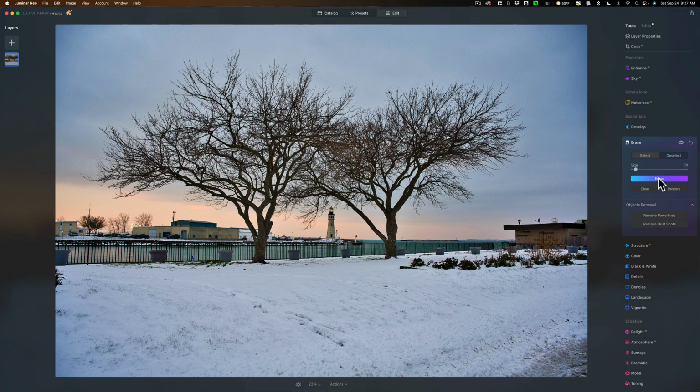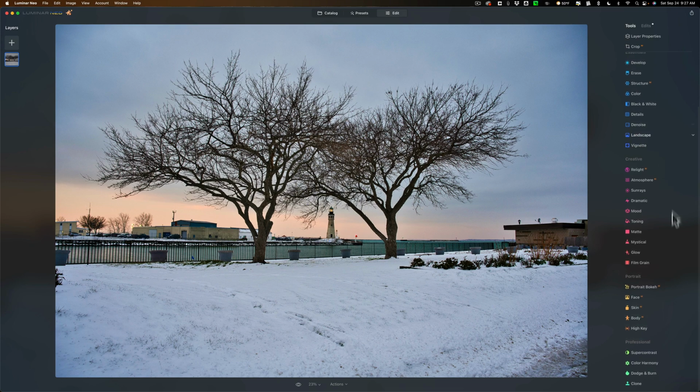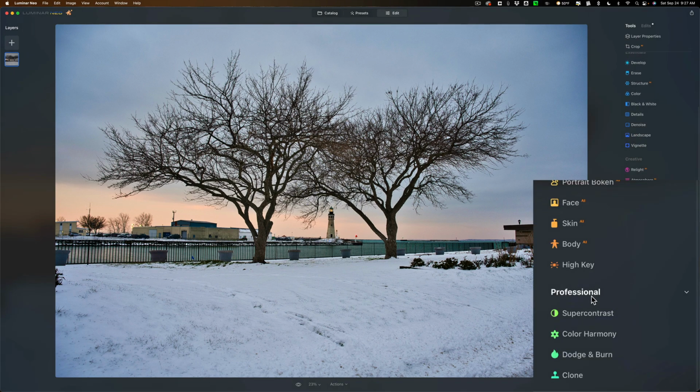The problem with erase, though, is if you have something relatively large to get rid of, it doesn't work as effectively, and that's where clone and stamp comes in. With clone and stamp, you're actually telling the application what pixels to use as the replacement for the area you want replaced. Now, the clone and stamp tool is found under the professional section down here at the bottom.